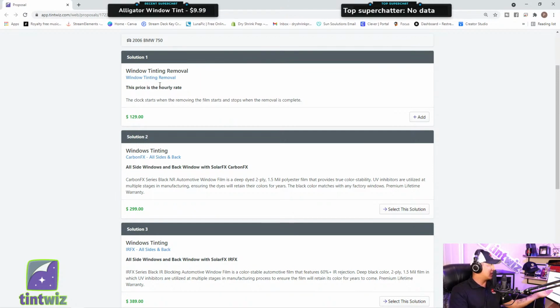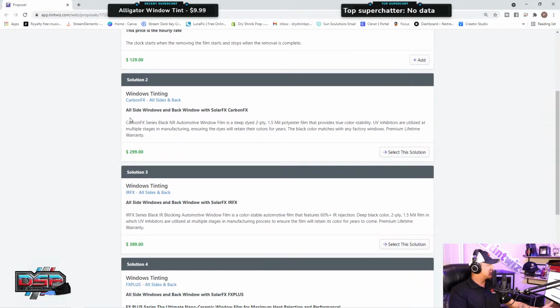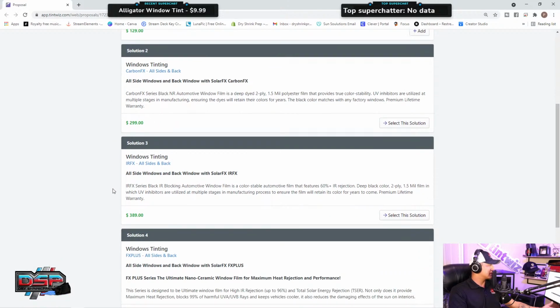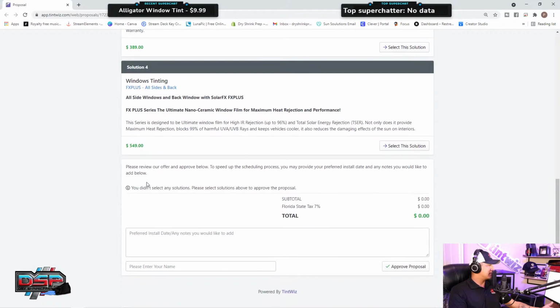So solution 1 is my entry level film, 129. Oh, this is for removal as well. So removal costs, and you can set all these things up where you have a little description of what it is, some side information, some bold points that you want to go over. This is what the proposal would look like, with 2 or 3 different options in regards to window tint, and then boom.